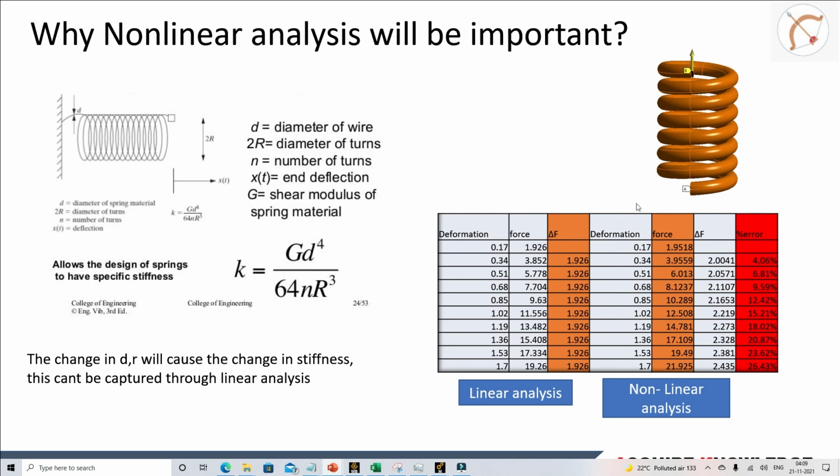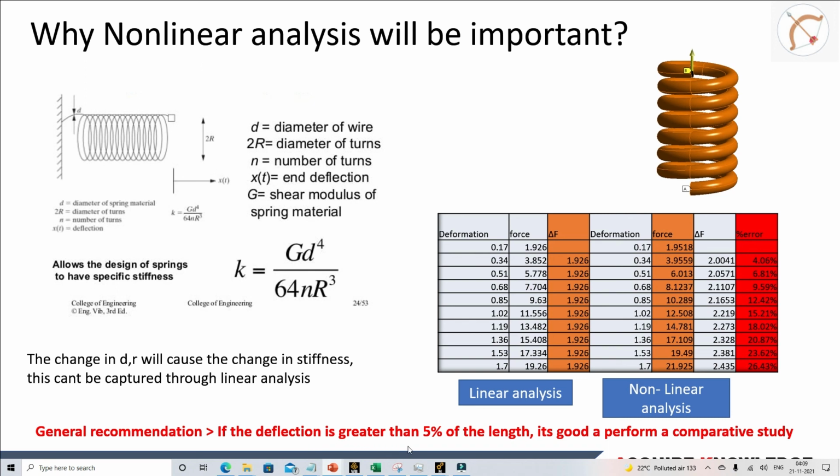So as a rule of thumb, I will suggest that if the deflection is greater than 5% of the length, it's good to perform a comparative study. And also, because this value extraction is going to depend upon the application you are working with, please check that the deflections or deformations that are coming at the end of your spring model are not significant compared to the length of the spring.